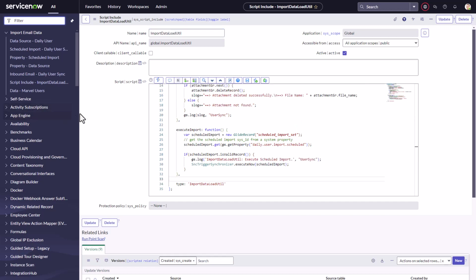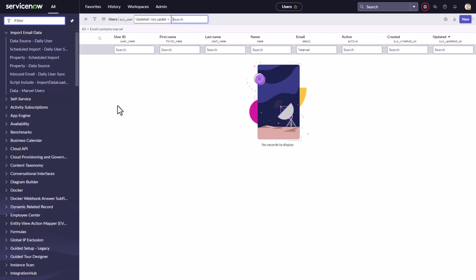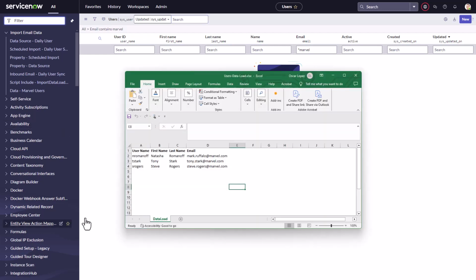What we are attempting to load here is users containing the word Marvel in the email ID. Let me show you the spreadsheet. This is exactly the data we want to load. We have three records and four columns, and all of the fields are already mapped with the transfer map. So our goal here is to load these three records in the users table.